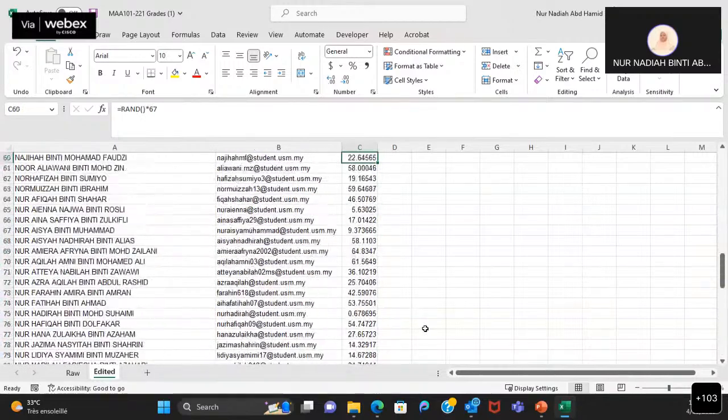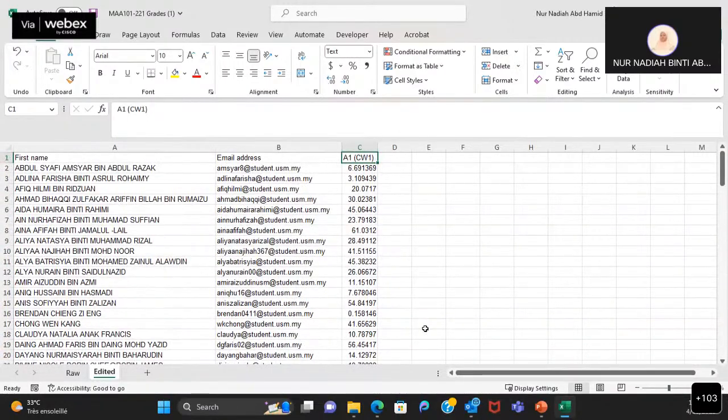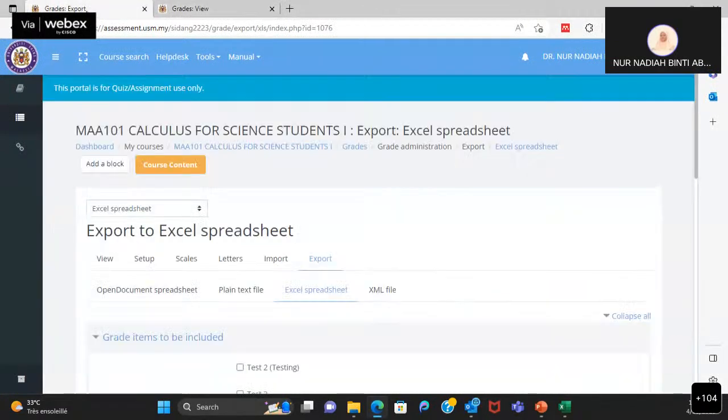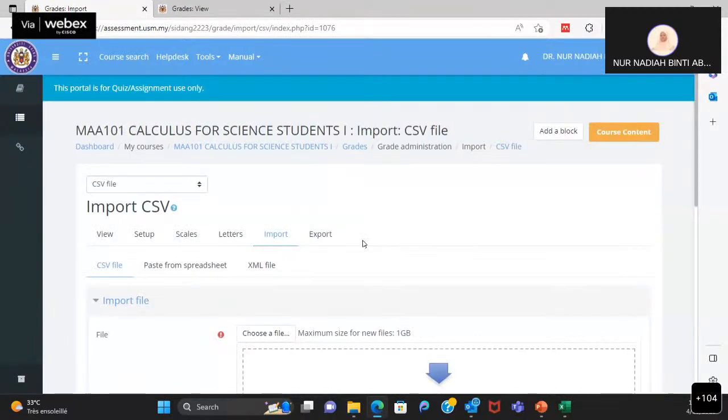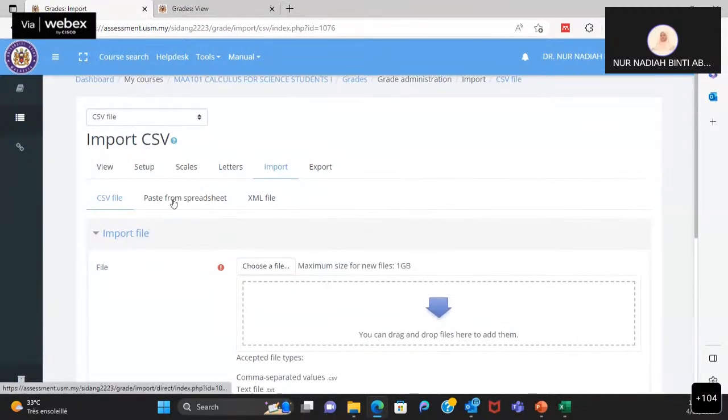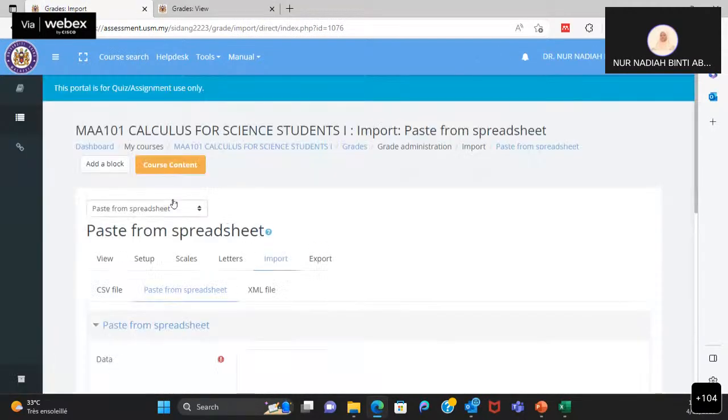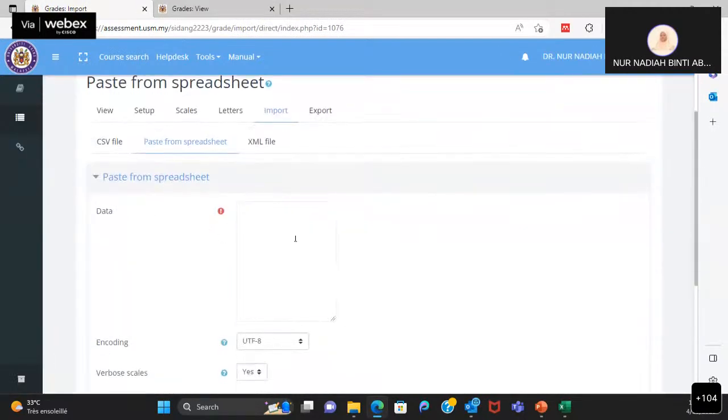Okay, so we want to import this into eLearn. Go back to eLearn. First step, import. Okay. Choose the paste from spreadsheet option. We have the data here. So we have to copy all our data and paste here.